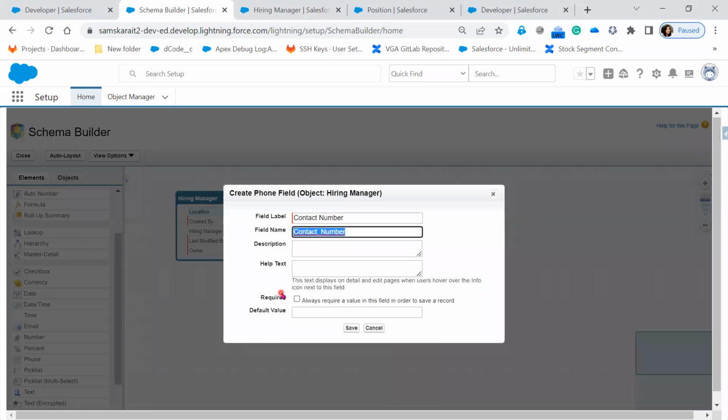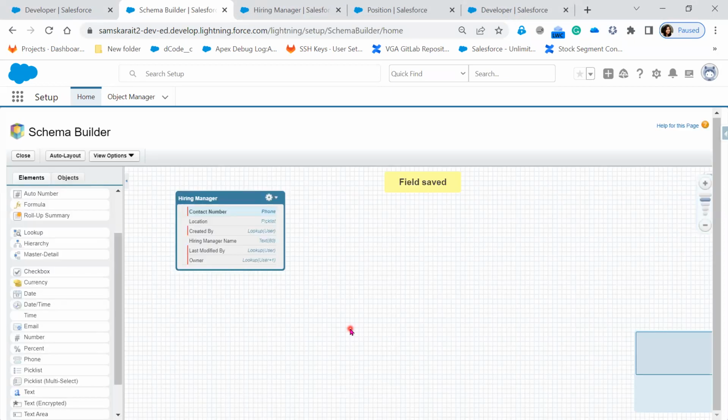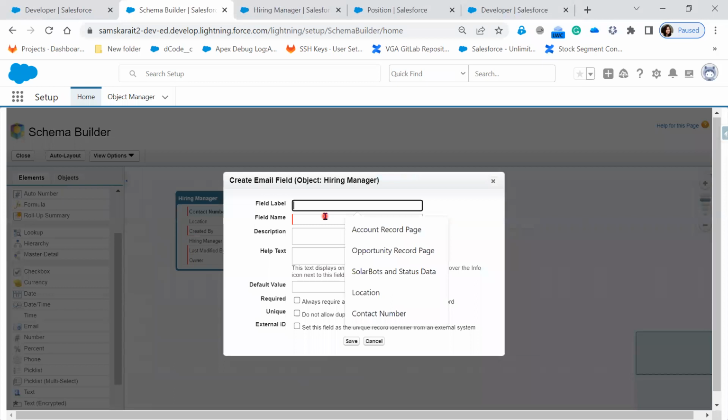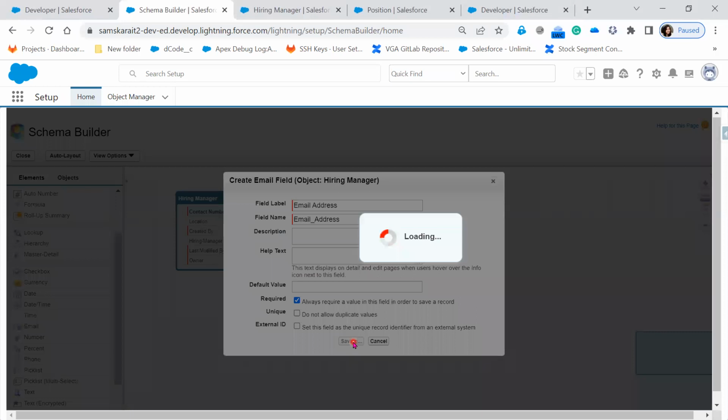Right, so let's mark it as required and click on save. Now my contact number is created. The next one is the email. So let's put the email address. HR email address is mandatory, so I'll select this as required and click on save.